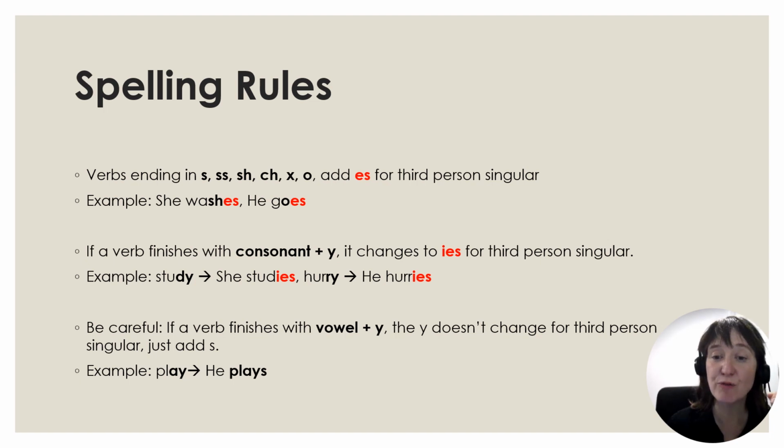Be careful. Remember that if a verb finishes with a vowel and Y, remember there are 5 vowels, A, E, I, O, and U. We just add S after the Y. We don't need to change the Y. So for example, play, he plays.